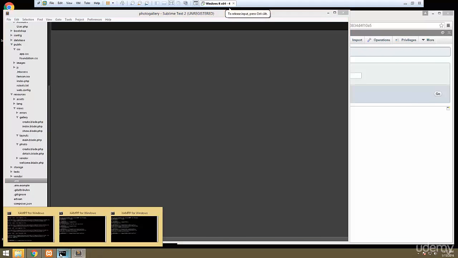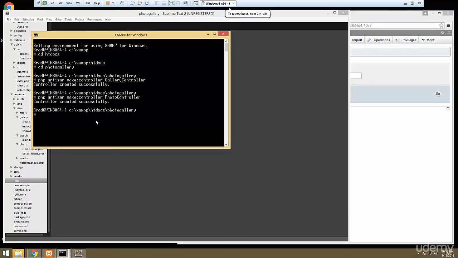So to do that, we can use PHP Artisan. All right, so you want to be in your photo gallery folder, and we'll say php artisan make:migration, and let's say create_galleries_table, and then we just want to tack onto that --create=galleries. Alright, so let's run that.